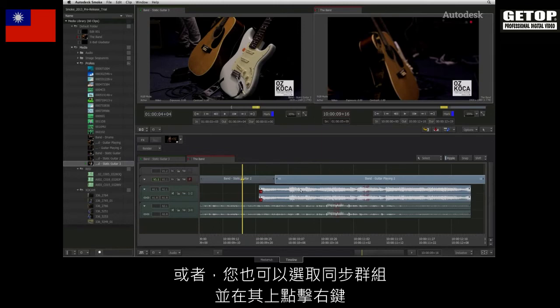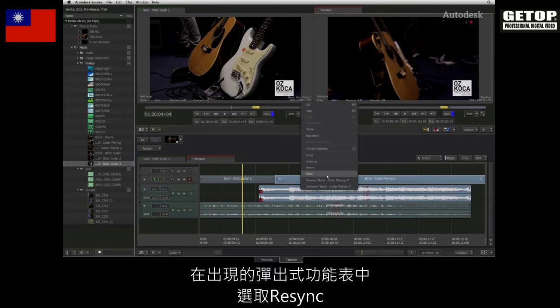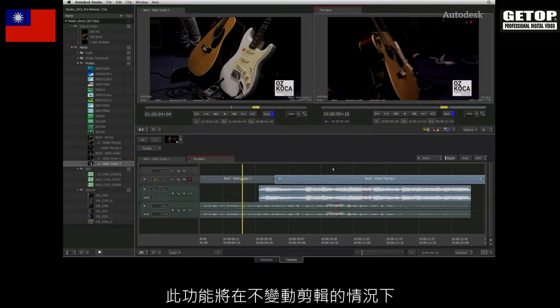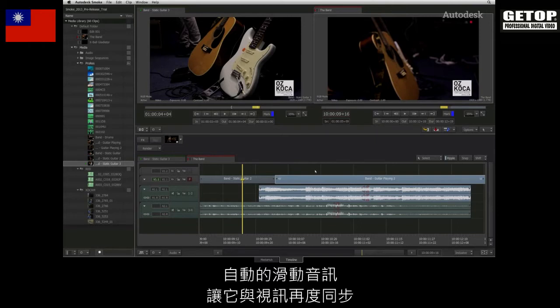Alternatively, you can select the sync group and right-click on it. In the pop-up menu, you can choose Resync. This function will automatically slip the audio segments back into sync with the video without altering the edit.